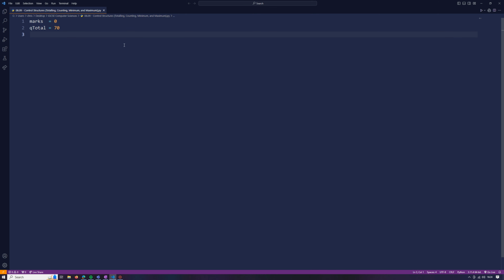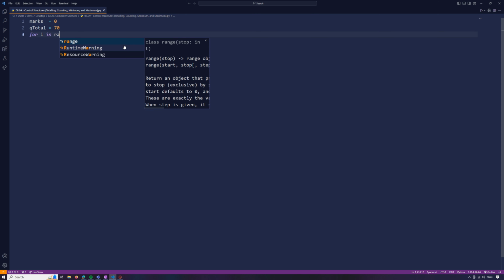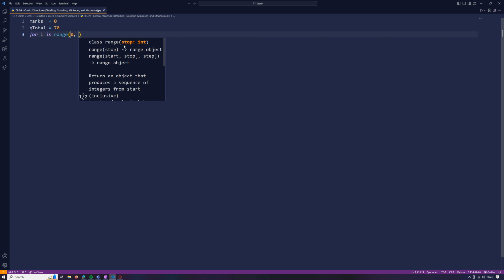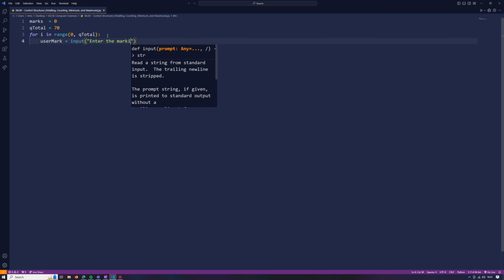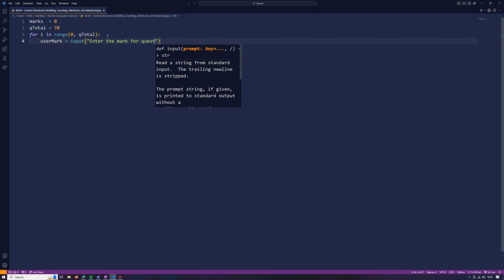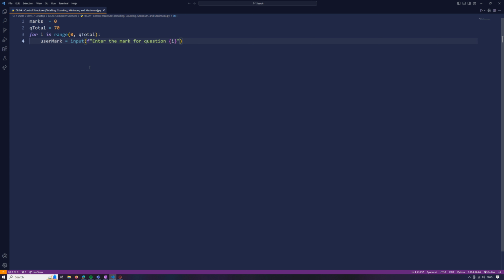Well, I can say here, for i in range 0 to my question total. In other words, I'm going to create a for loop here that iterates from 0 to the number of questions there are. Let's assume that every question is worth 1 mark. And what I can do here is take an input. So let's say user mark is equal to an input. Or let's say enter the mark for question i. I'm going to put a little f here at the front.